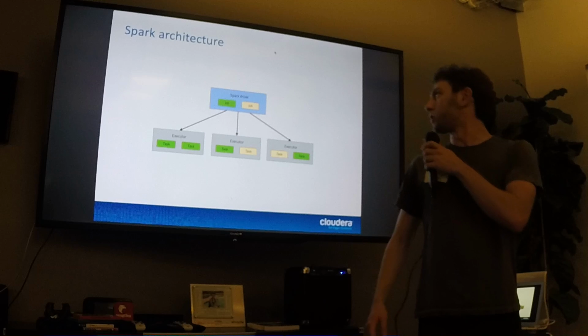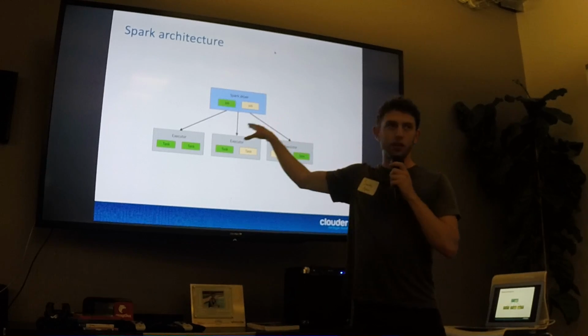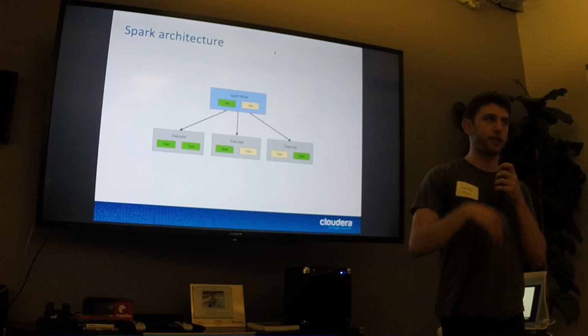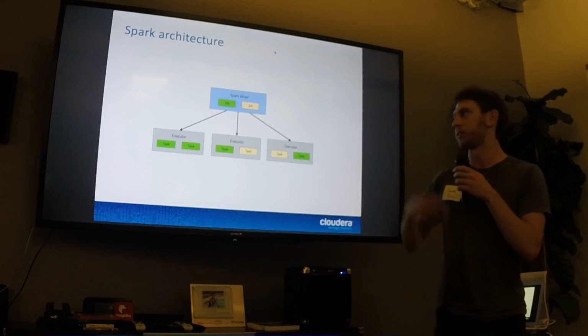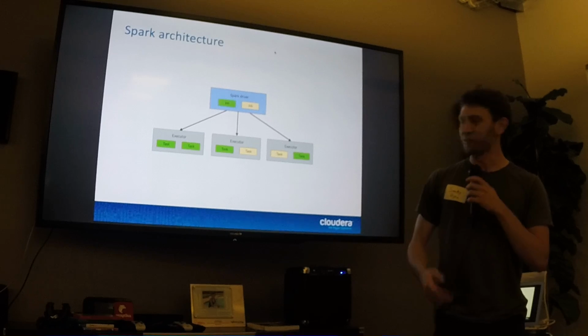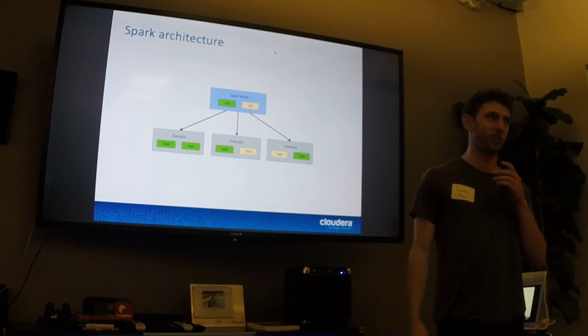So this is the sort of basic Spark architecture. Nothing too complicated. We have this driver process. That's the process that the user code is actually running in. I like to say it's sort of this Stalinist figure. It's a totalitarian authority. It decides everything that goes on in a cluster.